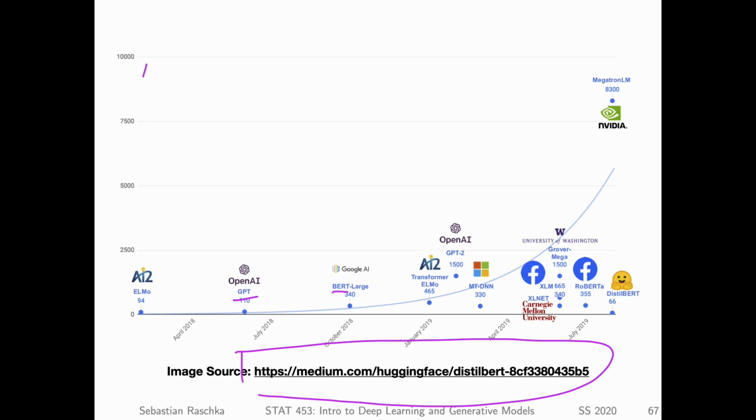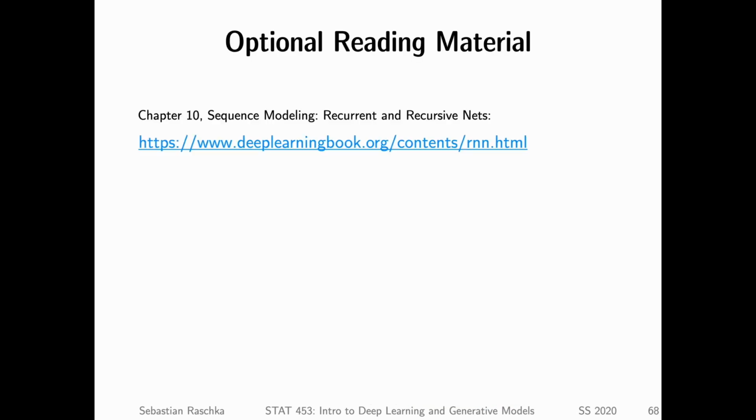So this y-axis is in million parameters. The recent models are even 8 billion parameters big, which is kind of impressive. However, recent research also focuses on making well-performing models with fewer parameters. In any case, transformer models are pretty popular these days. If you want to learn more, I recommend the Hugging Face implementations, and there are also links to the papers on that website. But since this lecture was on RNNs, here is also some optional reading material for you.